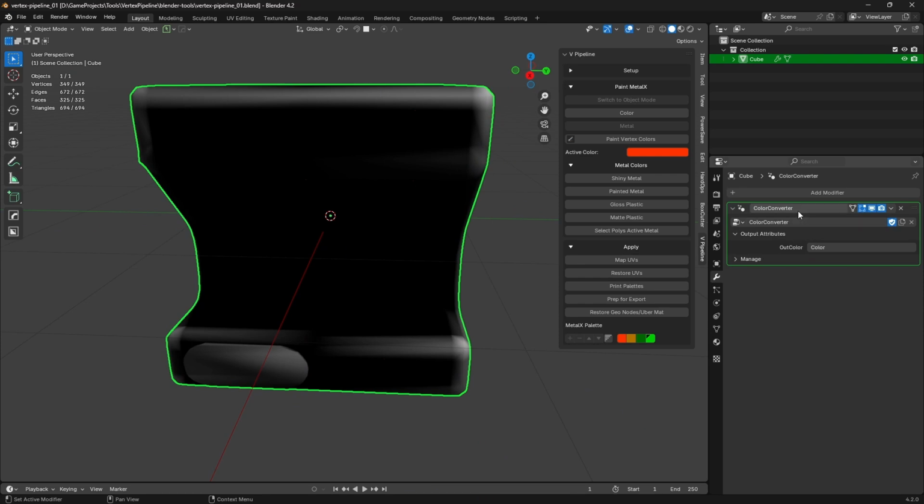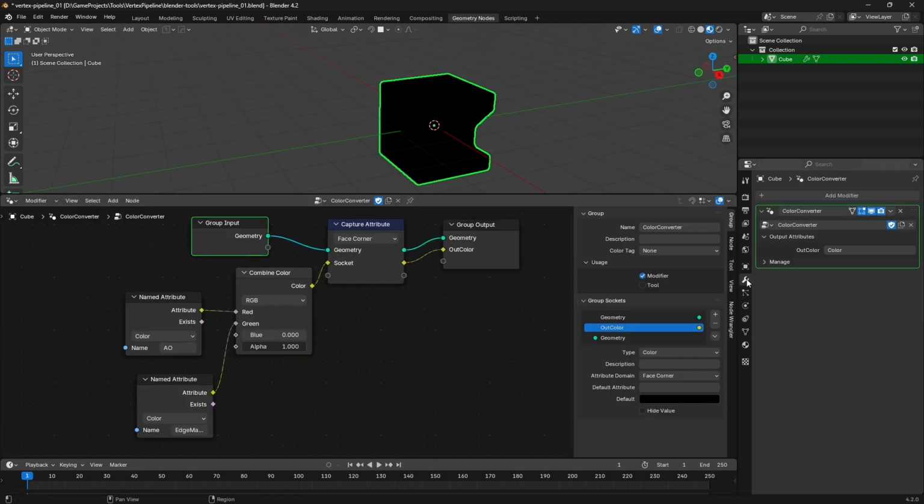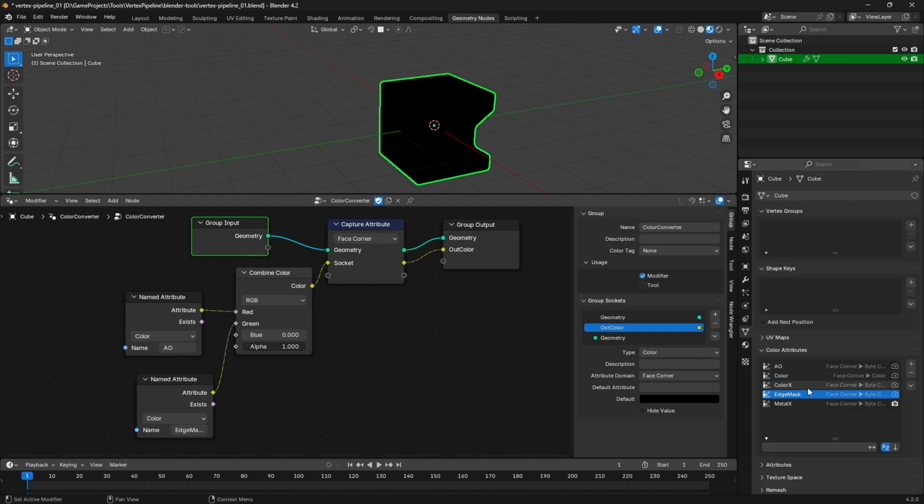There is a geometry node that I've baked into this. It's called Color Converter, and it's really just a couple of configurations. You have to set the out color to be color. I think the way I've coded it, this is hard coded right now. So this color attribute here ends up being the master color attribute. It's the one that we bake the other things into.